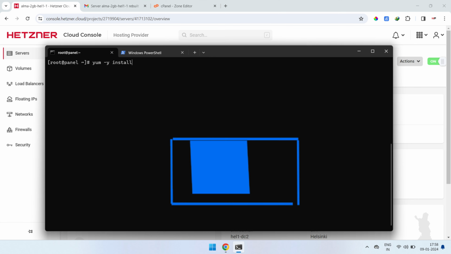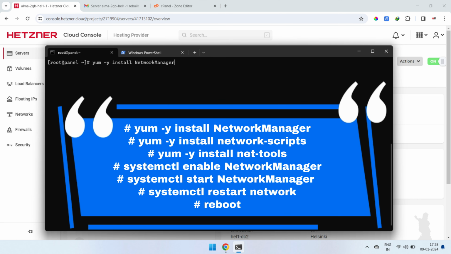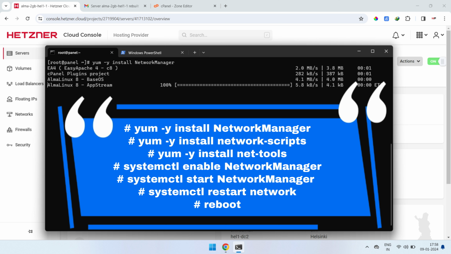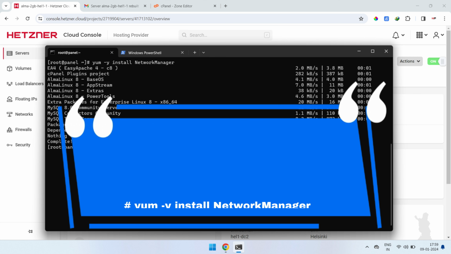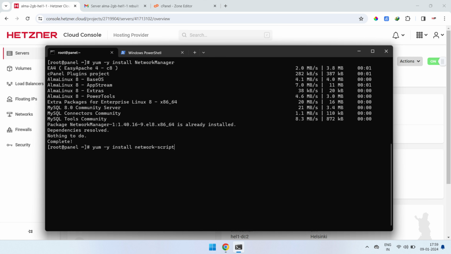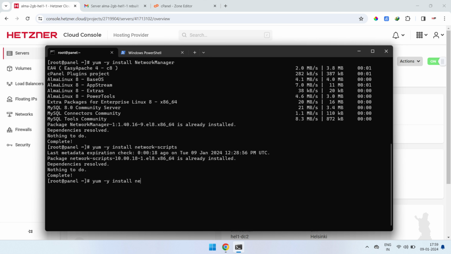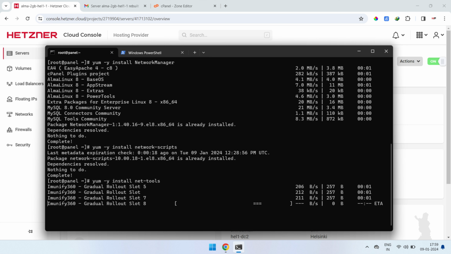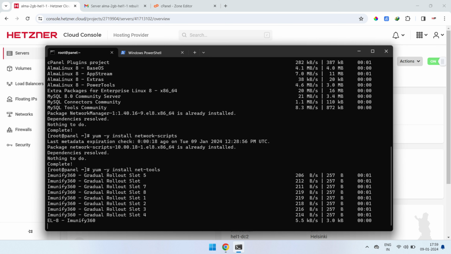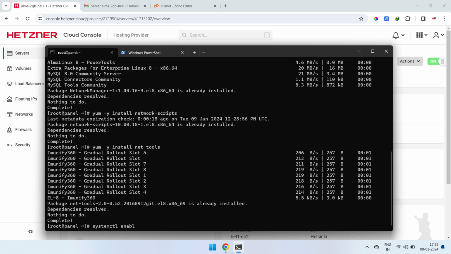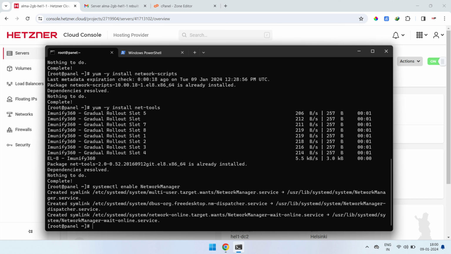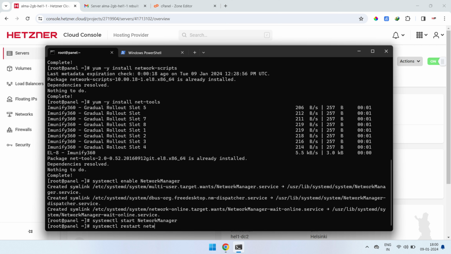When the installation is complete, we need to install NetworkManager for cPanel. Don't forget to use these commands. If you forget, or reboot your server, then you will not be able to access your VPS again. You need to completely reinstall your server to access it again. Once NetworkManager is installed, just reboot your server.